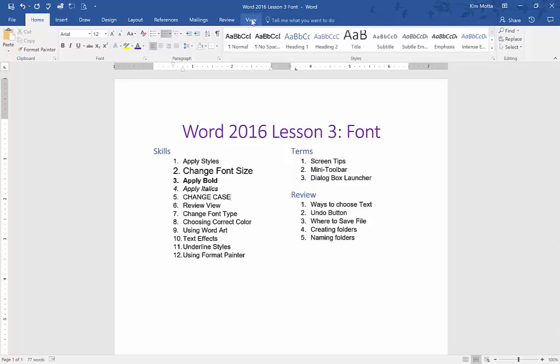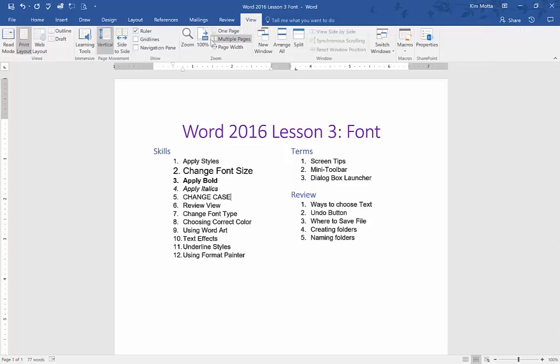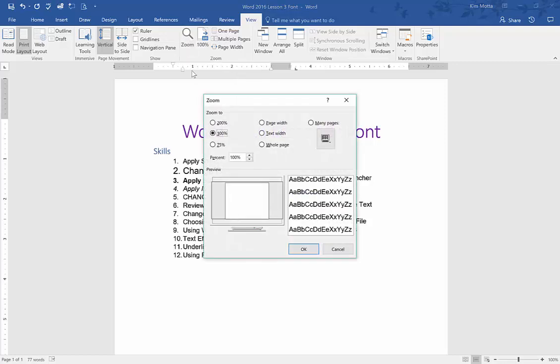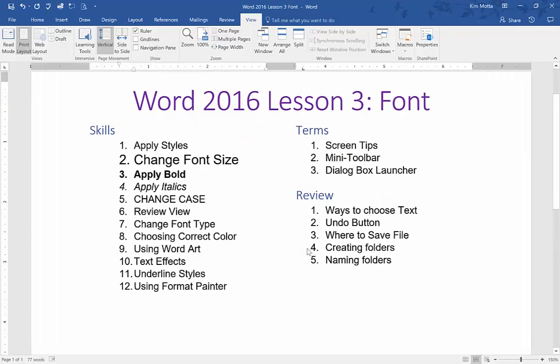Now I'm going to take a moment to go back into review, because sometimes you want to see the whole thing. Sometimes you need to zoom in. Remember, you can always type in here how much you want to zoom. If I tell it 150, it'll zoom it out that big so you can actually see what's going on.